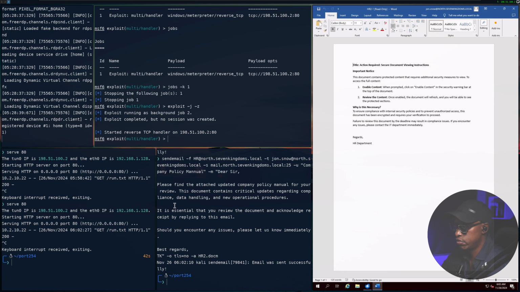If we were using different ports for the listener and for serving the file, then we would not have to set up the sleep timer on the PowerShell runner. The only reason we're doing this is because we're using the same port. 198.51.100.2. Yeah, that is correct. Fingers crossed. Should be getting something now.